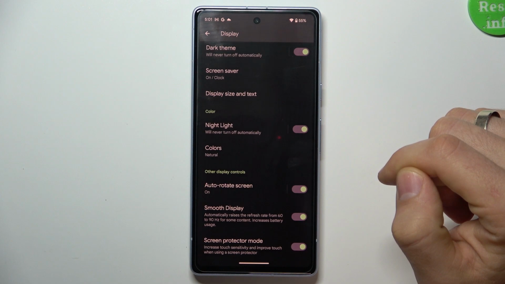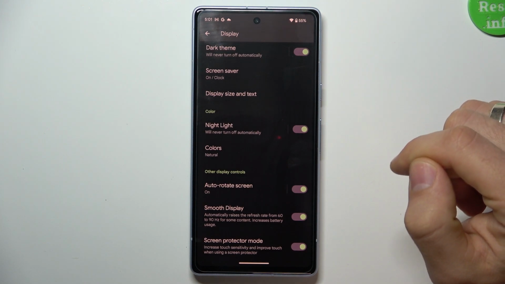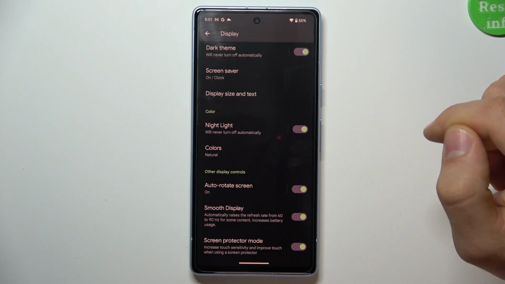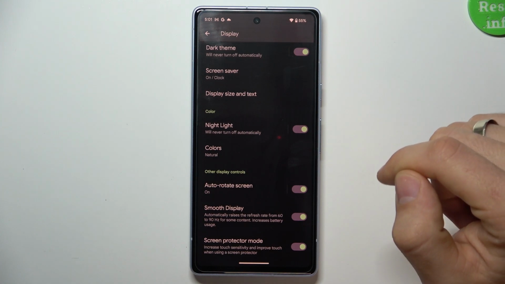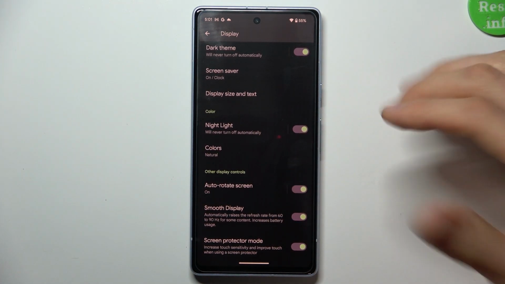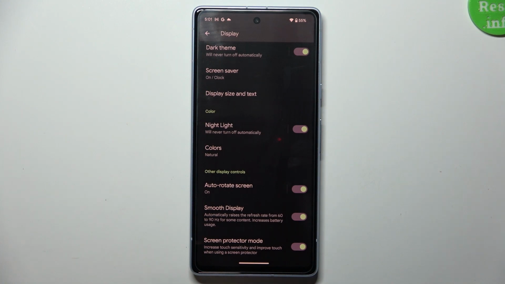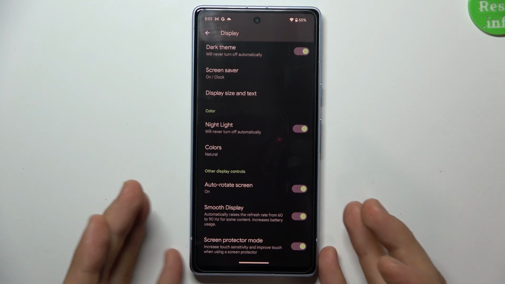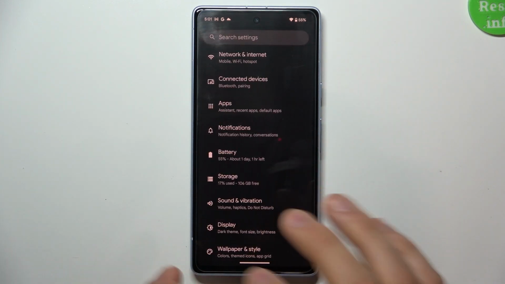And as you can see here, we have automatically raised the refresh rate from 60 to 90 Hz for some content. Increases battery usage, of course. But as you can see, it's automatically mode. But I want to use always 90 Hz. Of course, I know that it will be faster, drain my battery, but I want to use 90 Hz. And I don't have the opportunity to do it in normal display mode.